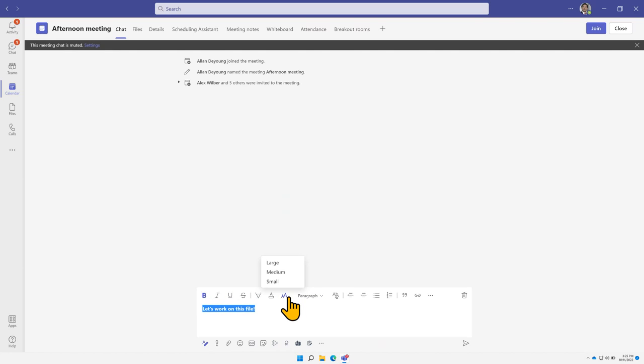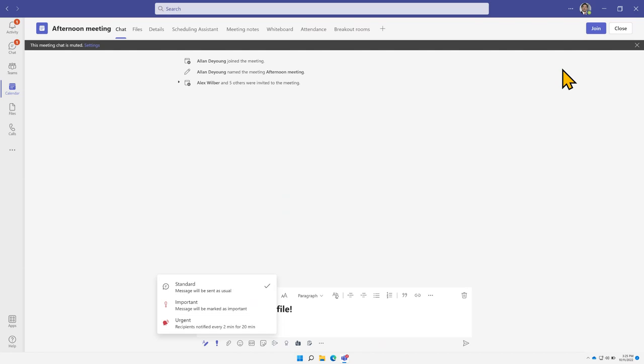You can change the font size. By default it is medium, but you can put large. You can also set your delivery options. And I did mention in the beginning of the session that if you set yourself to do not disturb, the only way that someone is going to bypass it is if you add them to your priority contact list.